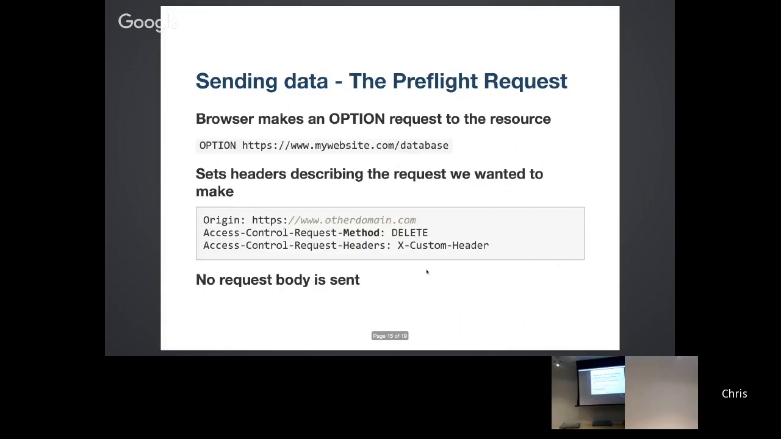So this is the preflight request, this verification step. The browser makes an OPTIONS request to the resource. In this case, we make an OPTIONS request to database.com, exactly the same as before, but it's going to set some additional headers. It's going to set an Origin header describing the origin of who tried to make this request. Is it someone we trust? Something for the server to evaluate.